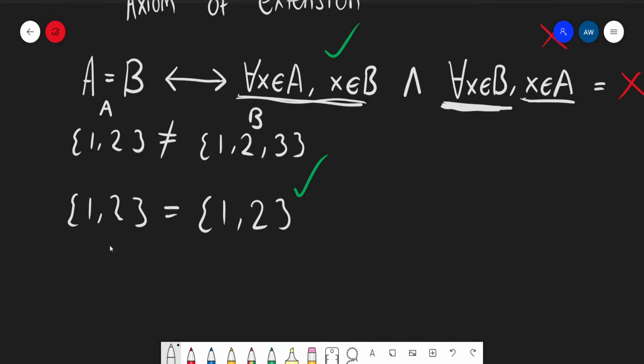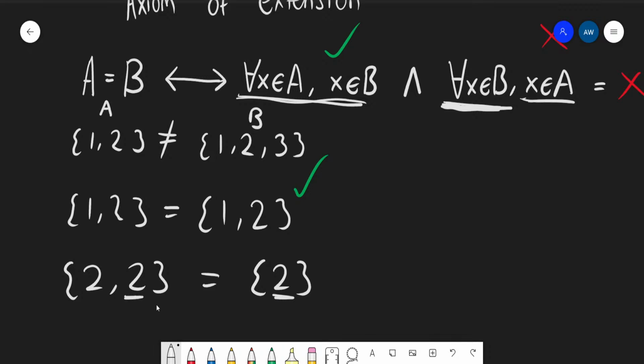For example, we can have the set containing 2 and 2, and let's ask whether or not these two sets are equal, right? This set contains two objects, but they're both the same object. This set contains one object, but it's the same thing, right? This is the number 2, this is the number 2. It's just how many copies of the number 2 are inside of the set.